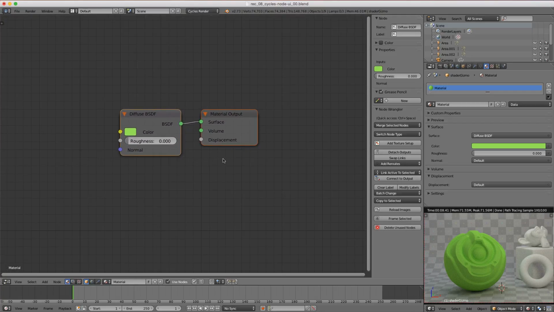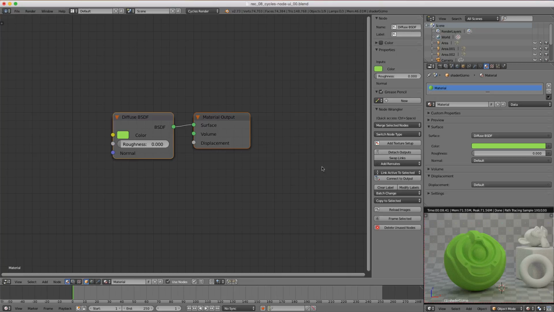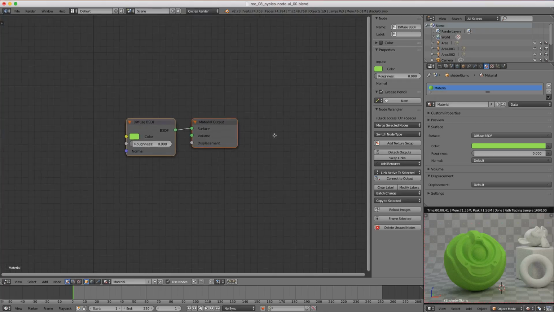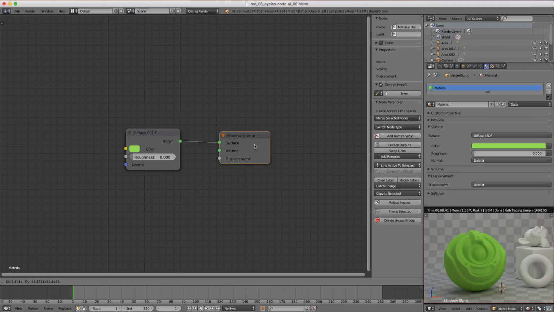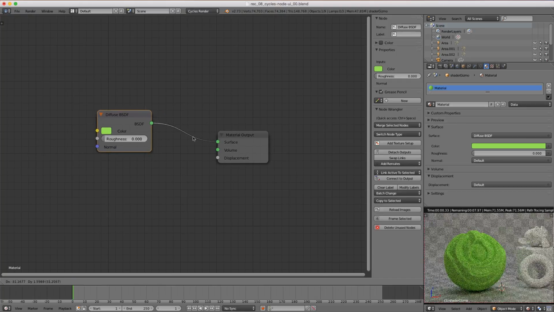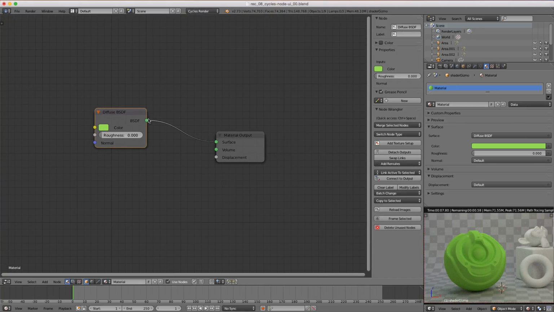And so let's talk about the interface of the node editor. Here, the majority of the window is this grid-lined canvas where our nodes live. And these two things that you see are called nodes. We have the diffuse BSDF node and the material output node. You'll see that they are connected by this line, which is sometimes referred to as a noodle, and it's a visual way to show how the nodes are connected.